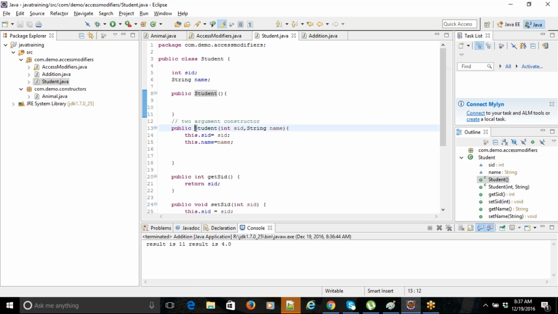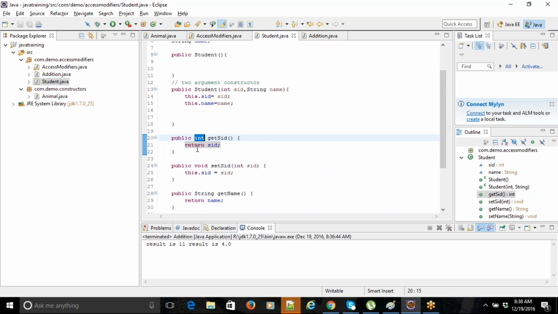Also, if you give some return type, it won't be called a constructor. A constructor method won't have a return type. We should not add the return type. For all other functions, the return type will be there. If you don't return anything in Java, you will say void. Void means I am not returning anything.